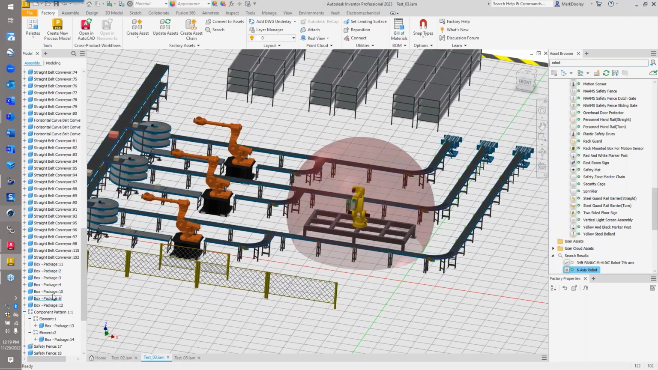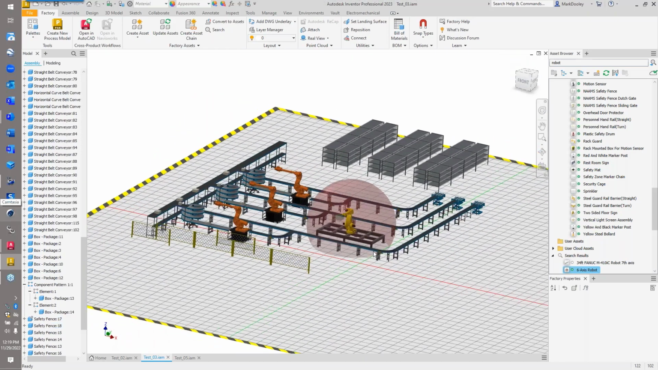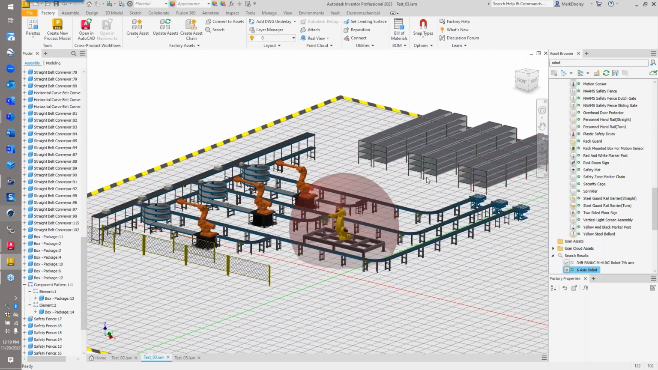And again, everything is kept over here in the model browser. Every component that we placed in is automatically constrained to the floor, whether it's on the AutoCAD side or on the Inventor side.